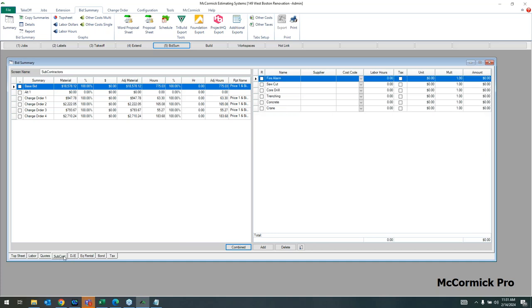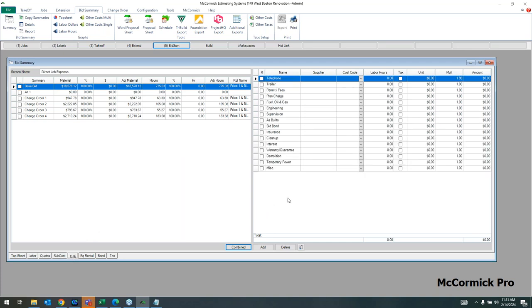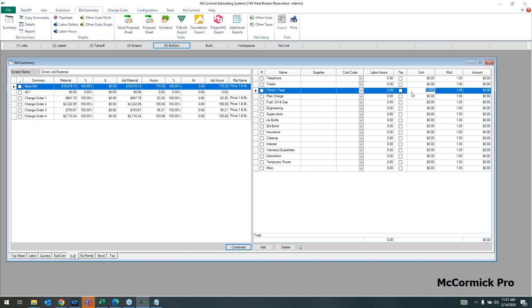Now our next tab here is subcontract. So anything we're subbing out for the job, and I'll just say, let's say a core drill at $1,200, just for an example there. Next one over is DJE, so direct job expense. So, you know, permits and fees, fuel, cleanup, parking, any of that stuff, we can account for it here. So I'll just say, for example, $800 in permits and fees.